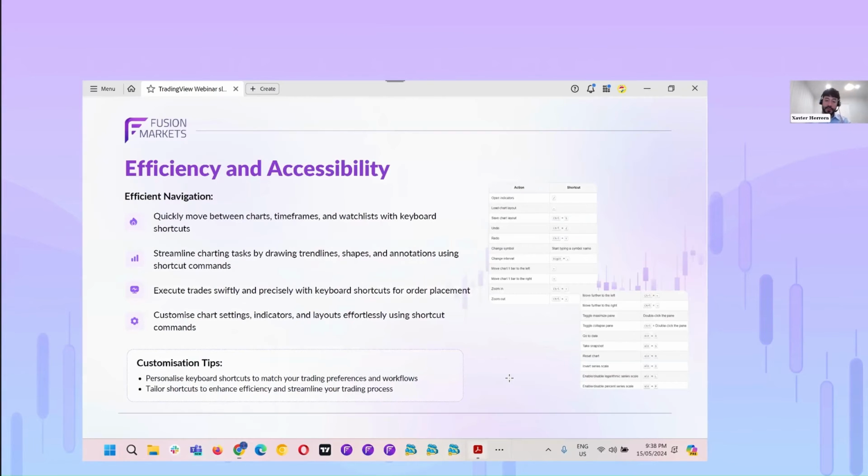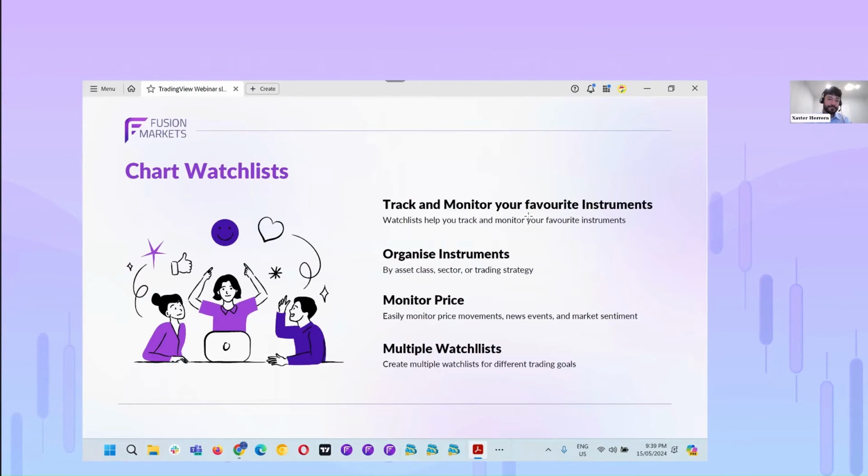I'll go back here. I just wanted to quickly add in, there are some inbuilt features around efficiency and accessibility, things you can do to quickly and easily move through charts. You've got shortcuts that you can personalize yourself, and there are some built-in shortcuts. I personally like the built-in ones, especially when I want to quickly undo something, I can use Control Z and go through that. But please jump onto the TradingView or Fusion Markets support section, and you'll be able to see what those shortcuts are.